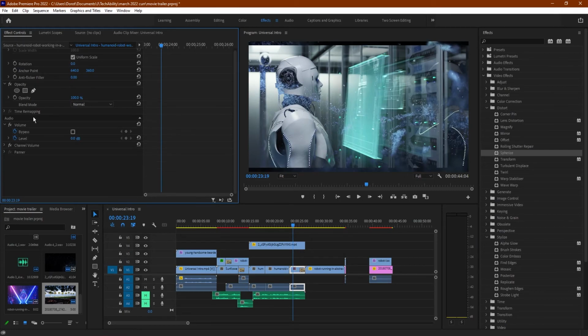So by doing this, you can have more control over the effects you add or make your backgrounds move behind your green screen character.